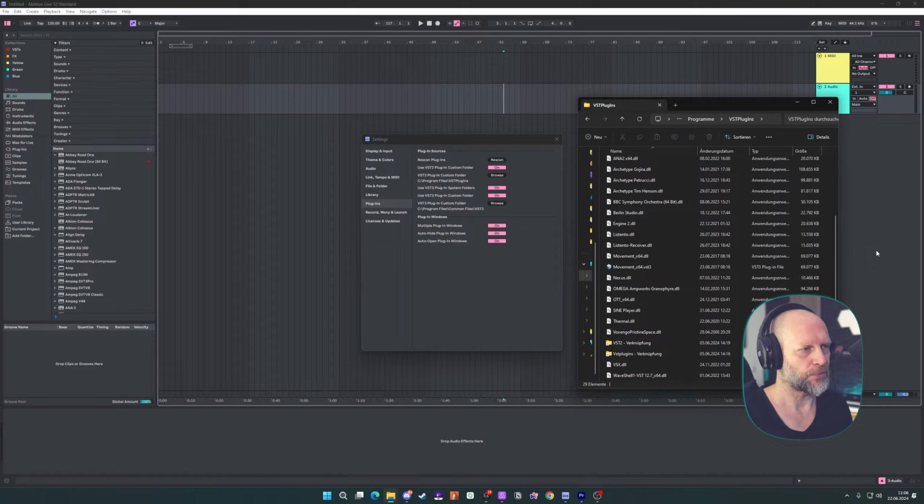So as I said, I would recommend to set your main VST2 folder here and then simply create an alias of your additional folders that you have and put them into your main folder. Then Live 12 is able to read these alias files and imports all your VSTs.